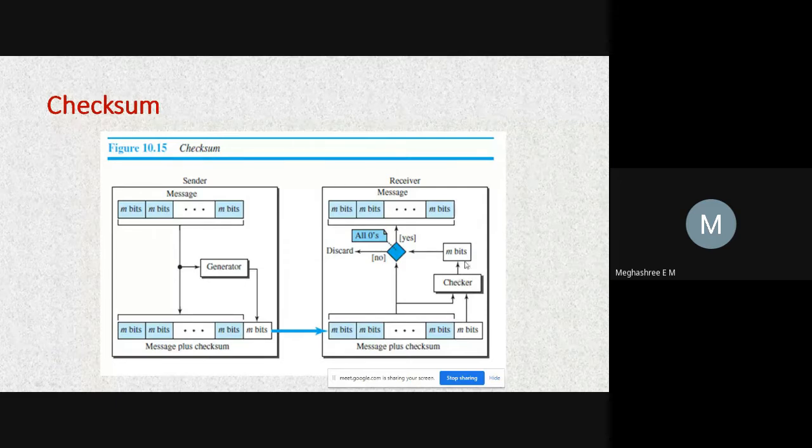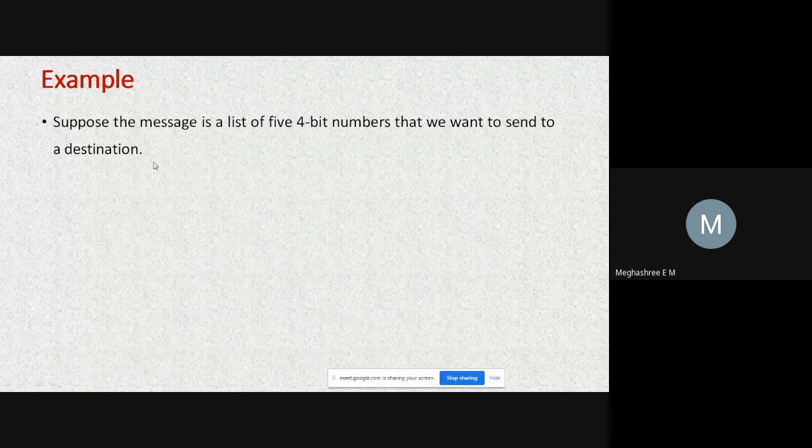This checker generates a new checksum which may have m bits, and all these m bits must be 0. Then only the received message is treated as a valid message. Or else it will be discarded. Let's see an example under this checksum.